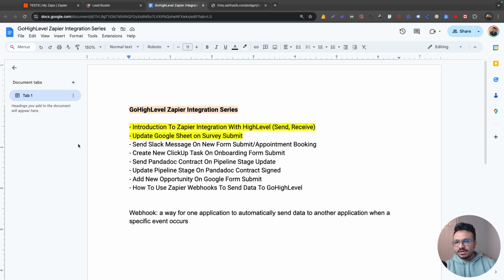In this video, we are going to look at how to send a Slack message on a new form submit or appointment booking. So we're going to skip the form submit part because in the previous video, we saw that we can update a Google spreadsheet on a survey submit, which is pretty similar to form submit. You just have to change the trigger in the GoHighLevel automation. So if you haven't watched that, by the way, go ahead and watch that first.